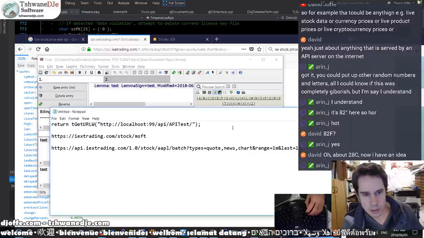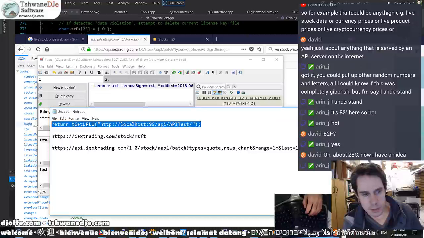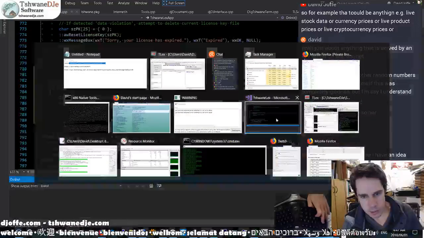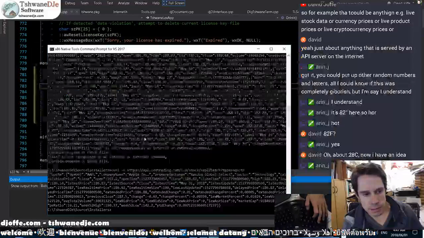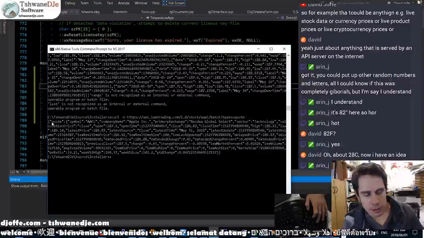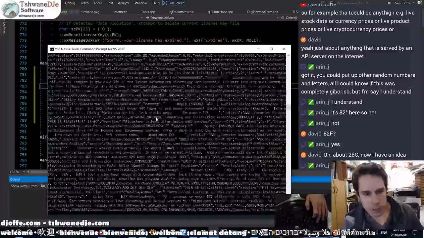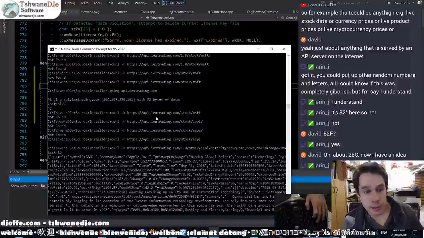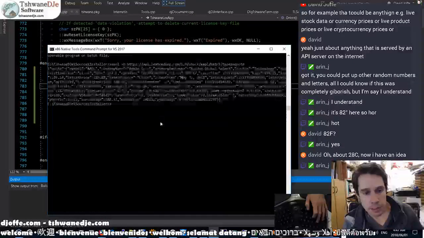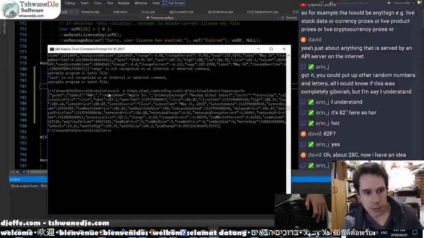Okay, now I need something. I need two levels. I need to be able to take the result of that, which is in JSON format, and do some sort of JSON parsing to make it easy to grab little bits and pieces, like to iterate it.